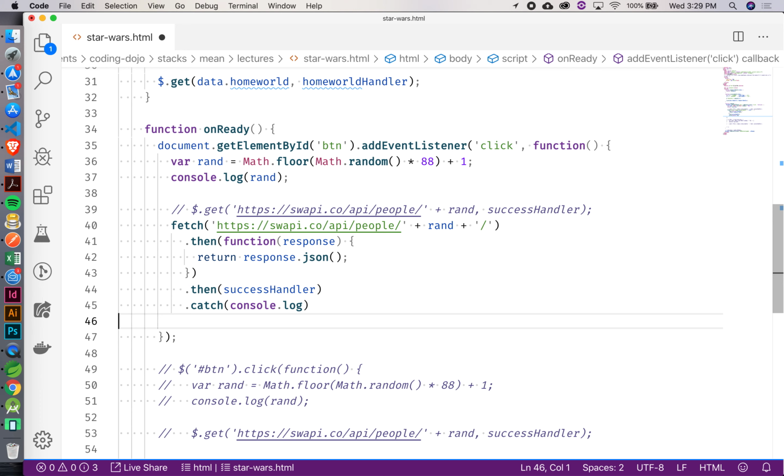Now, if it was a real application, obviously you wouldn't really want to do that. You'd want to present the user some kind of error. Maybe you'd have one of those little snack bars pop up from the bottom or whatever. However you want to alert them to it.